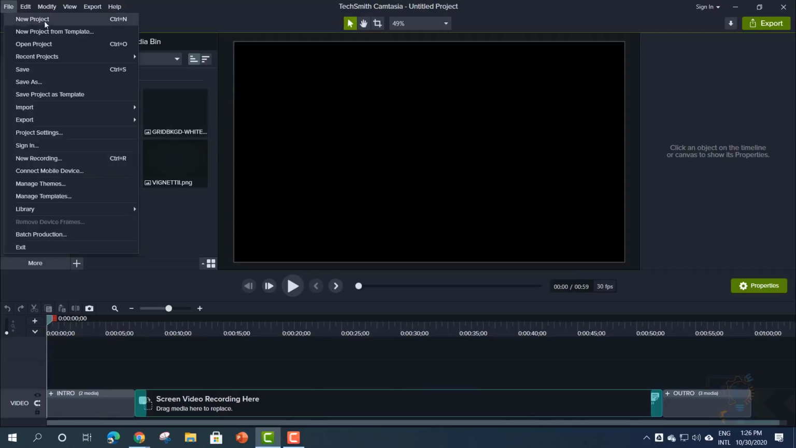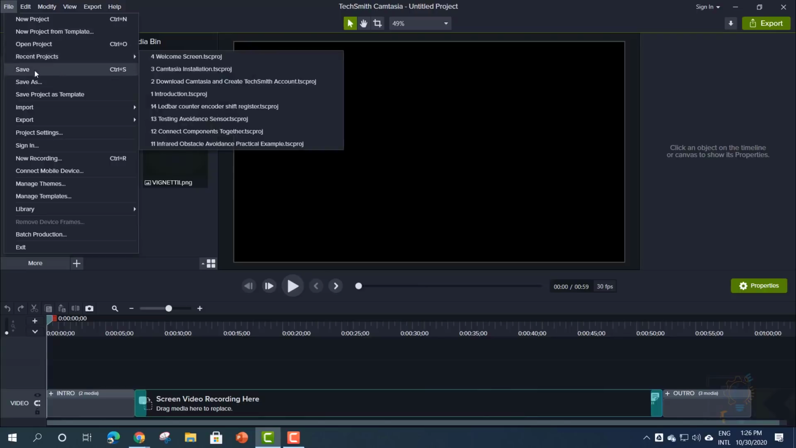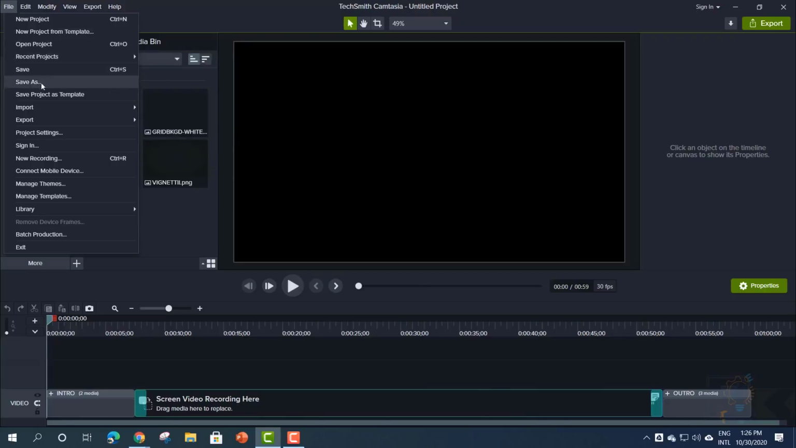You will use file, new project to create a new project, and there is a new project from template, just like this one. You can open a project or get your recent projects here. You can save your current work or save it as another name if you want to have multiple copies. You can even save a project that you are working on as a template, and I already showed you the YouTube intro template that I used.